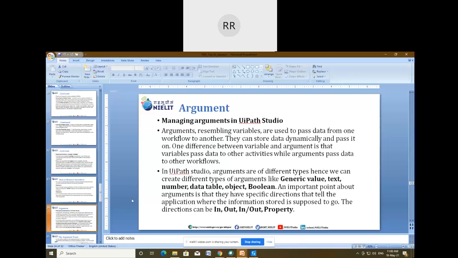Okay, so argument. What is argument? I have already shown you where the arguments panel is located. The argument panel is located at the bottom of the designer panel, besides the variables panel. So again, this arguments panel resembles the variable, but it is different. Like the variable is also used to pass the data, to store the data.